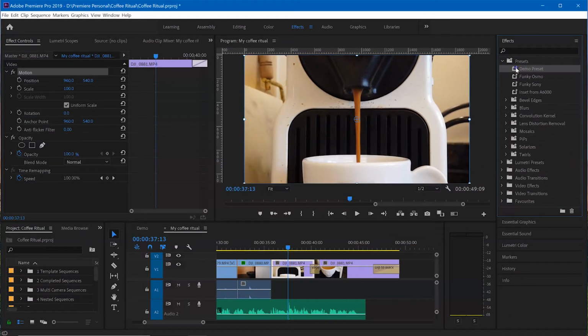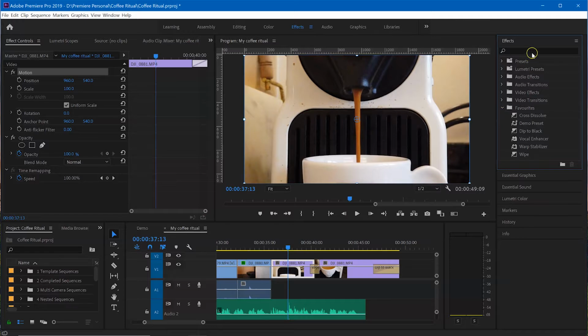Here is the demo preset, and if you really want to, you could add it to your favorites, and then it's really accessible for you without having to search through all of the other presets to find it. So here's our demo preset that would contain the motion for that clip, and I can apply it to any other clip that I wish. So it's as easy as that to create your own presets. As I say, those presets can be anything that you put into the effect controls, and you can apply them to clips as you wish.